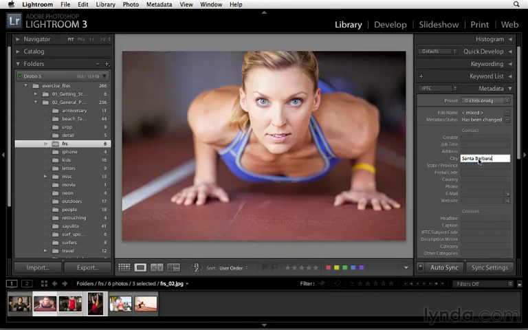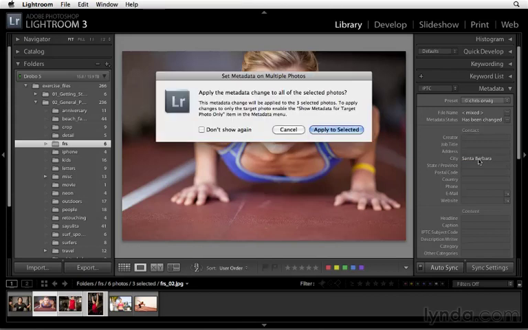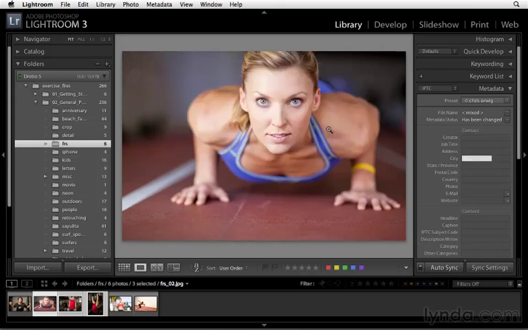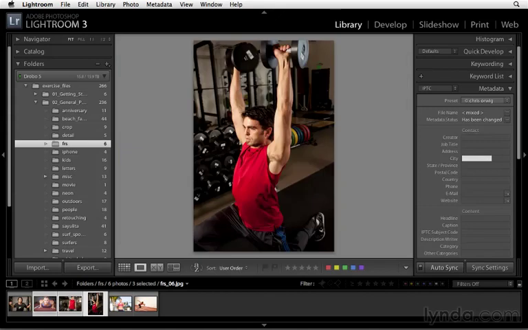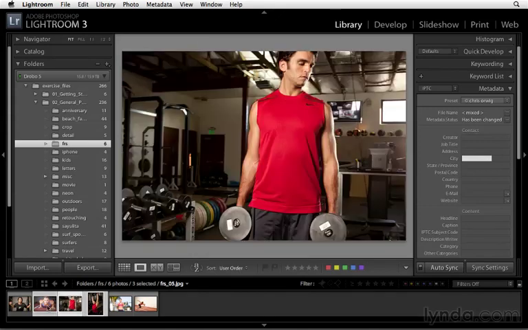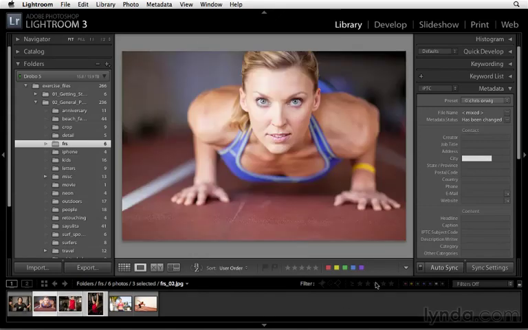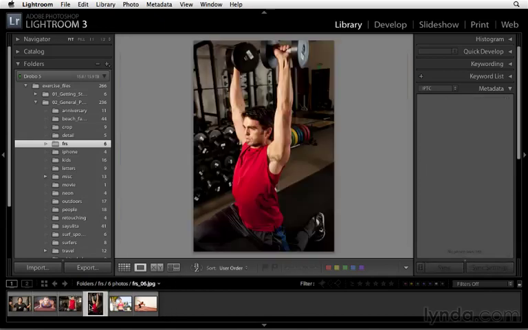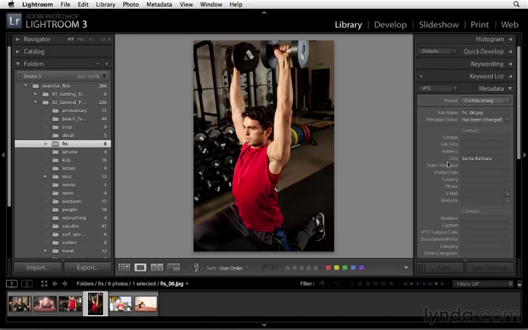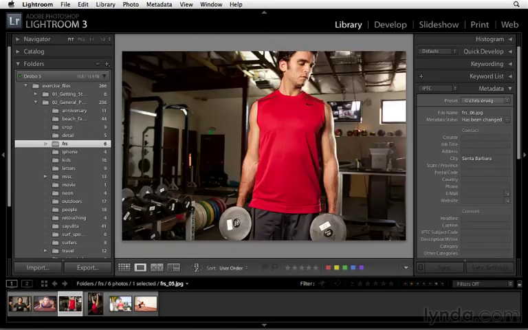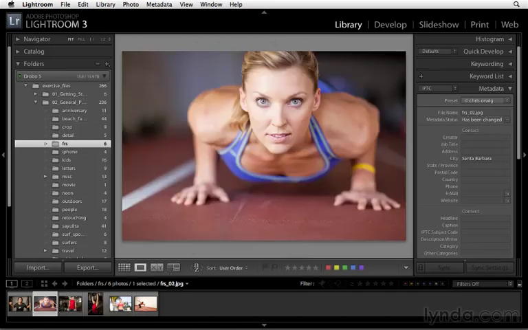Now when I press enter or return, this is going to then give me a warning message. Do you really want to do this? Do you really want to apply the metadata to all of these images? And yes, we do. So in this case, we'll click apply to selected. Now as we do that, we can then click through these different images here, and you'll see that all of these images have that particular field. Let's turn off auto sync for a moment and click off the images, and then click back on, just again so we can highlight and notice that they do indeed all have that metadata that we've added to those files.